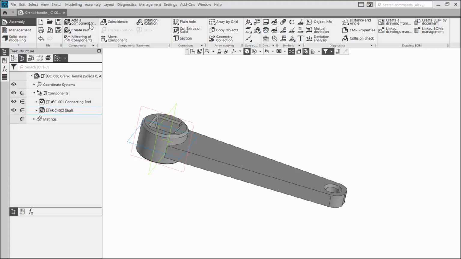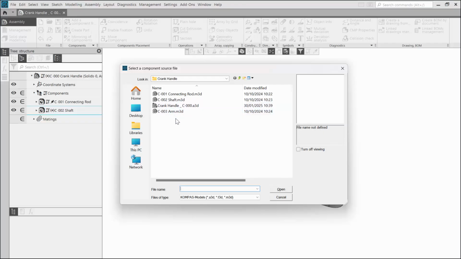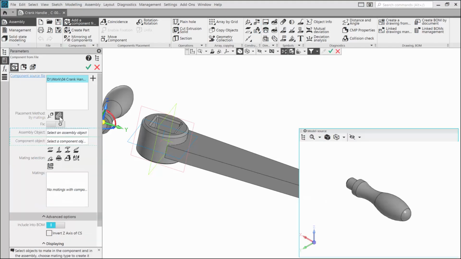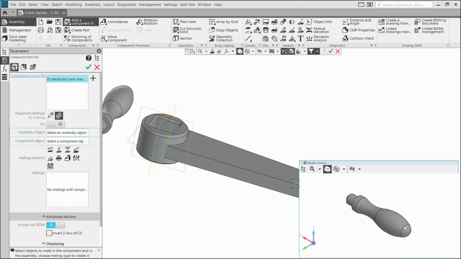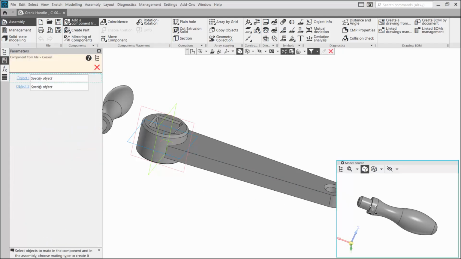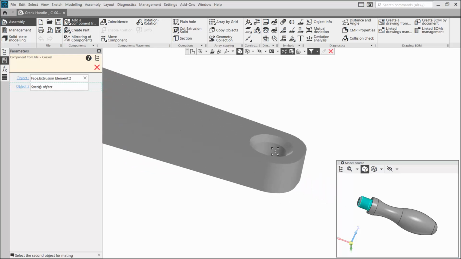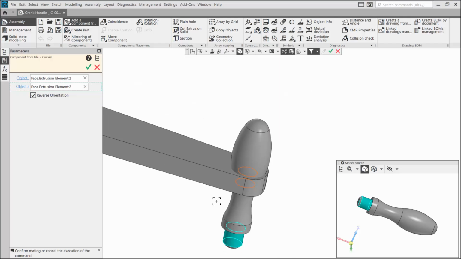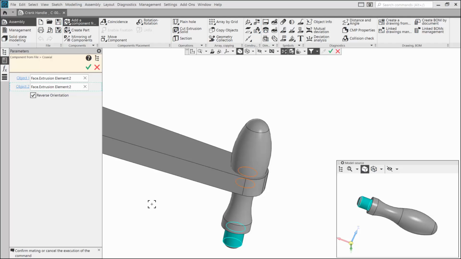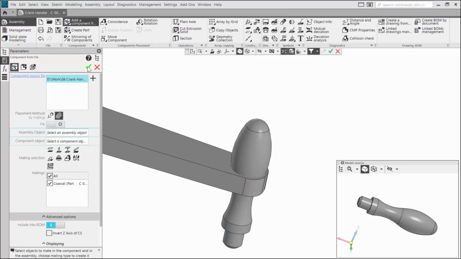Insert the last component in the same way. Select arm. Activate the bimating option. Apply the coaxial mating between the cylindrical face of the arm and the cylindrical face of the shaft. Check the reverse orientation option if you're not satisfied with the arm's placement. Confirm the mating creation. Next, click Coincidence.